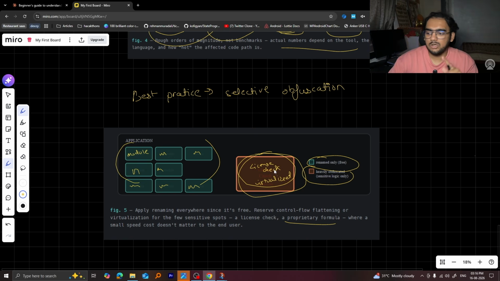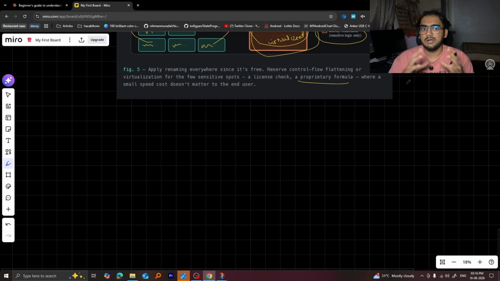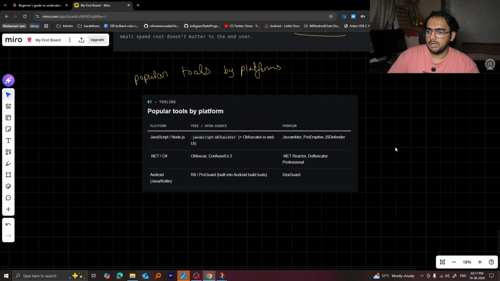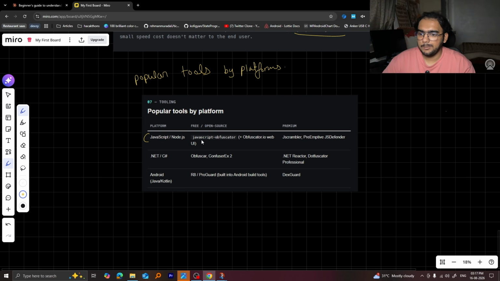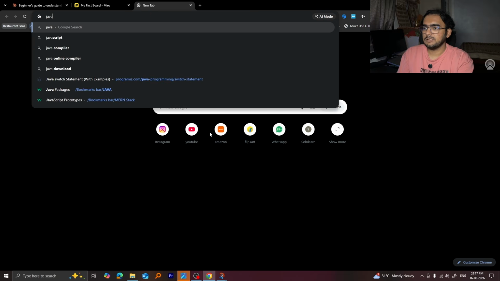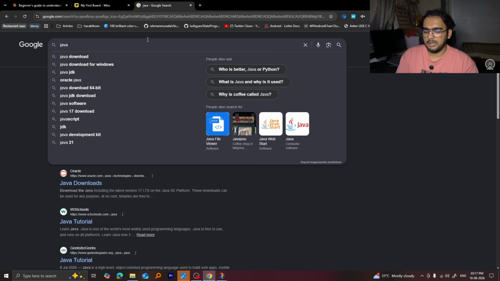Now let's dive into popular tools by platform. There are already built market tools for obfuscation, and those are pretty popular. Let me name a few of them, divided by platform. For JavaScript, the most popular free one is JavaScript Obfuscator. I think it has some 700,000 weekly downloads.